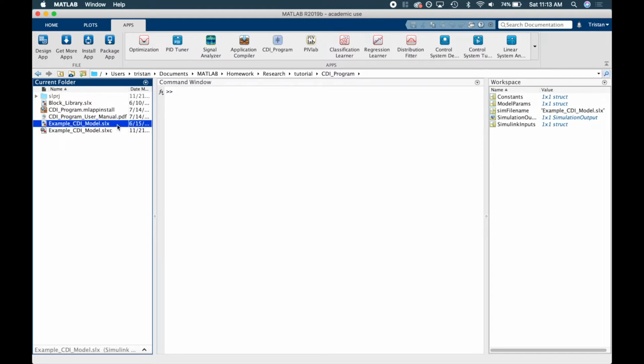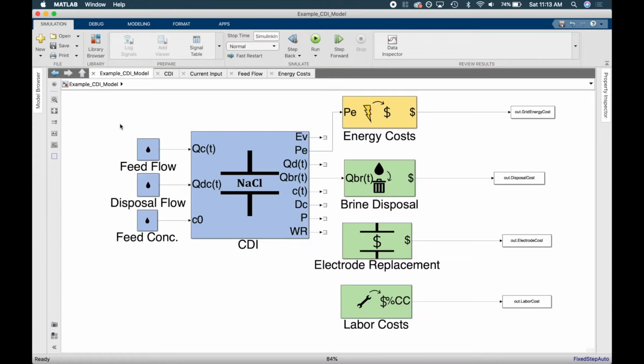example_cdi_model.slx. This is the sample Simulink model that was provided to you when you downloaded the code, and this is the model that we've been running in the background with our CDI program up to this point. So if we go ahead and double click on this file, this will bring this up in Simulink, and we should see something like this.